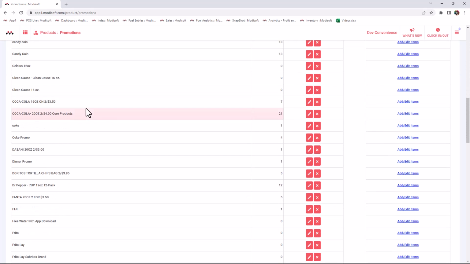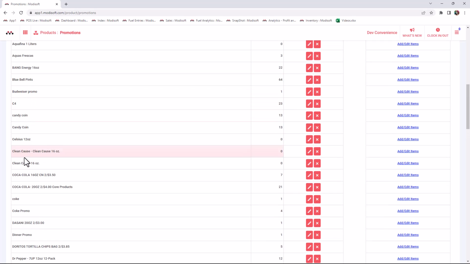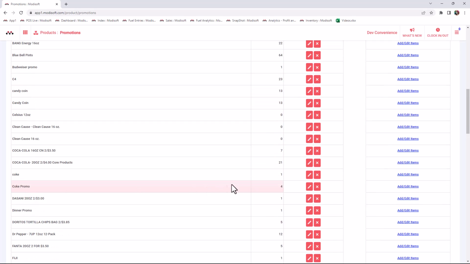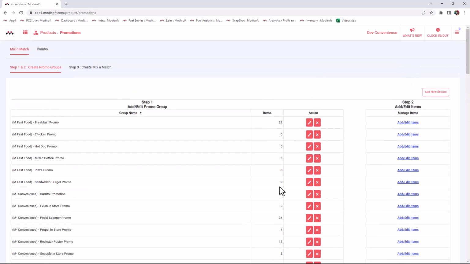You'll see down here, now your Coke promo has those four items that you just added. Now that you've created your group, you just need to go up top and go to step number three so you can actually create the promotion.